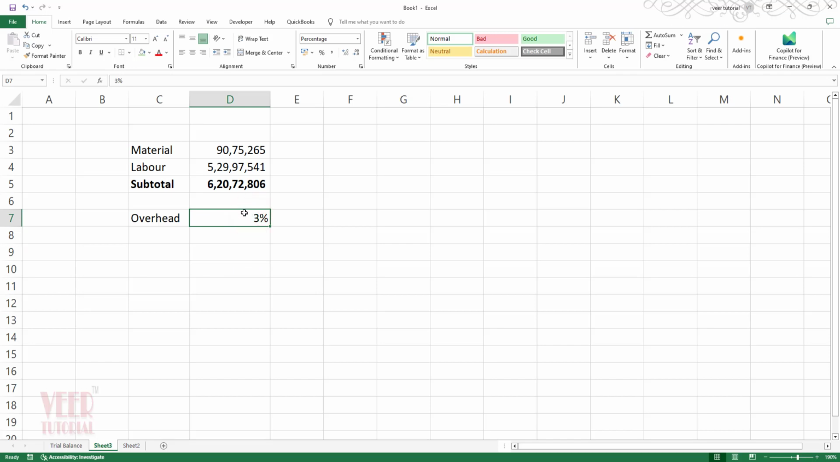We have to calculate the 3% of this value. So here I want to calculate the overhead. Equal sign. Normally what we do, equal sign, select the value, multiply it with the percentage, Control plus Enter, and we get the answer. But now I want to make it round.